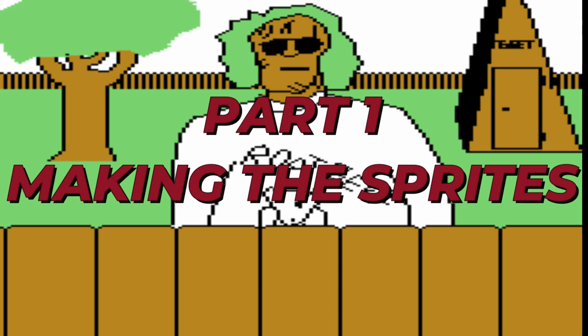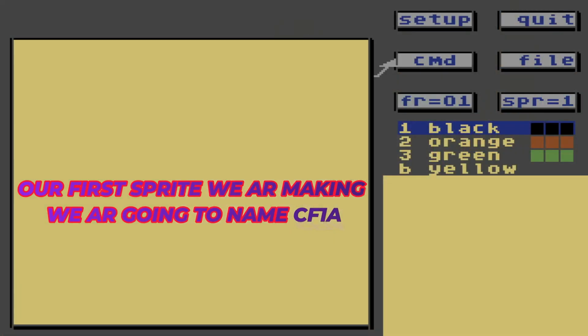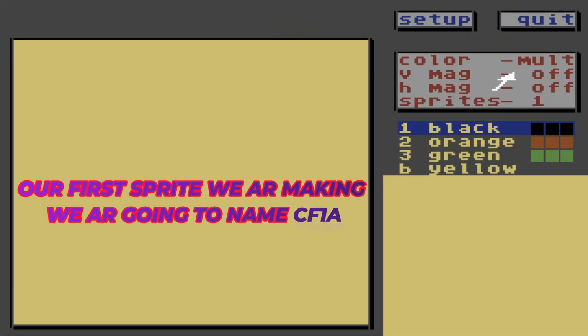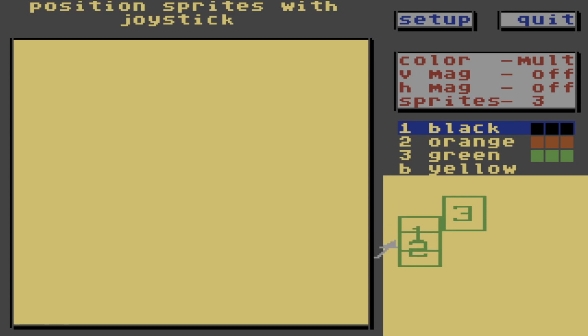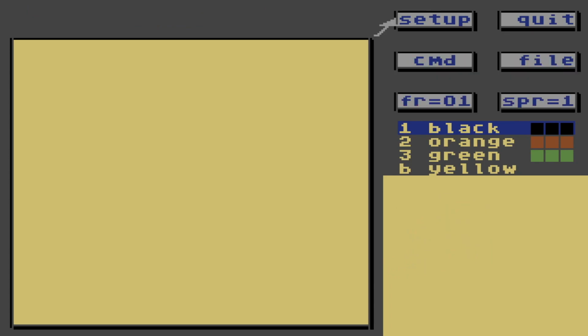Part 1. Let's make the sprites. Let's go to setup. Change sprites to 3 sprites. Quit. We're going to line this one kind of a little bit down lower. This one right here. Done.